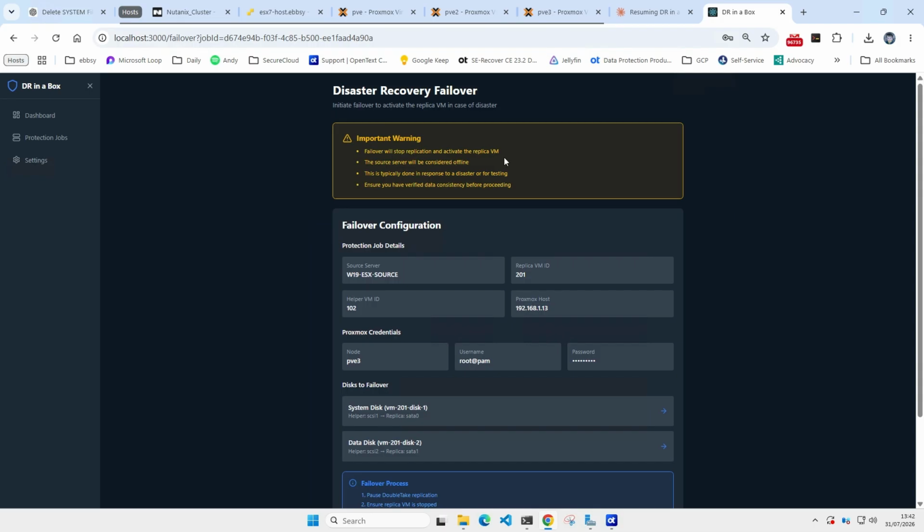Then it's going to basically move the disks from the jump machine back to the original replica machine that was created. And as it's doing that, it will inject in network settings and also make the machine bootable by automating BCD boot. So this is going to interfere with that 201 machine that we can see in the host here.